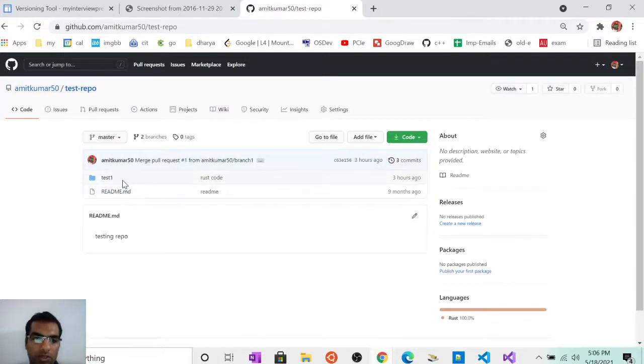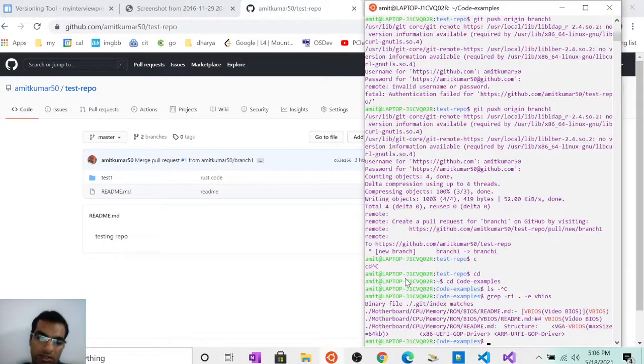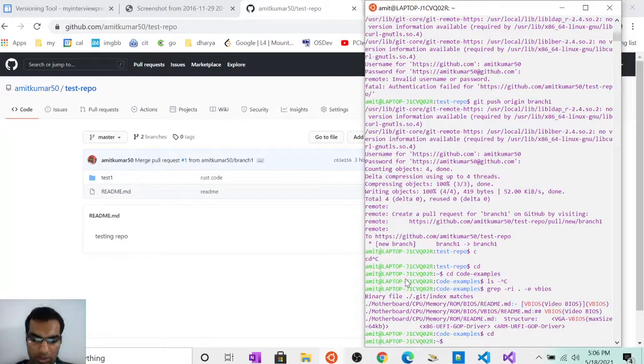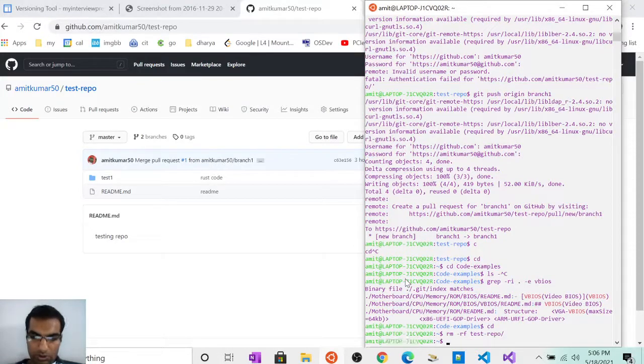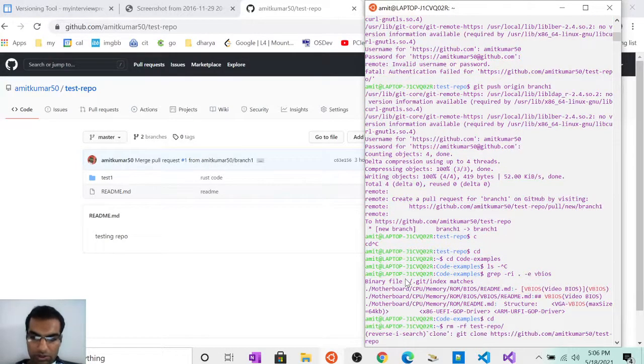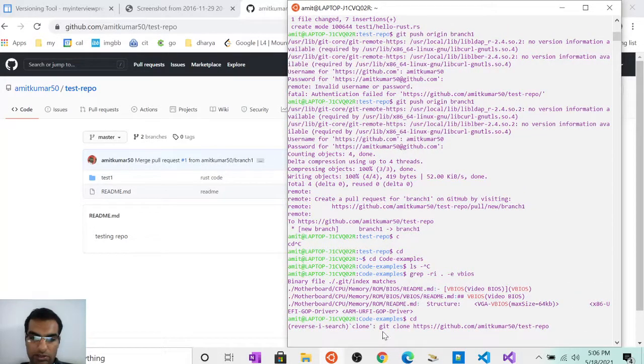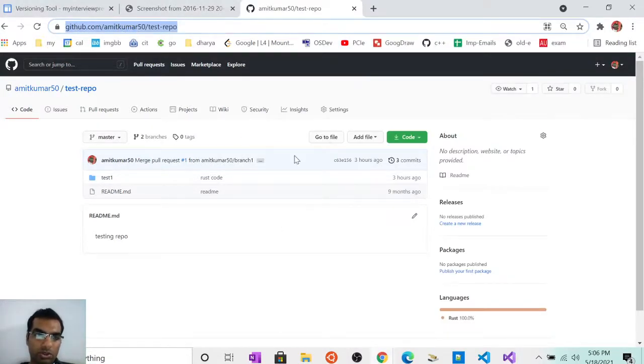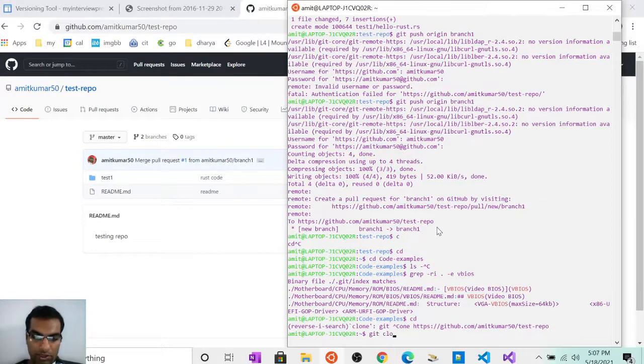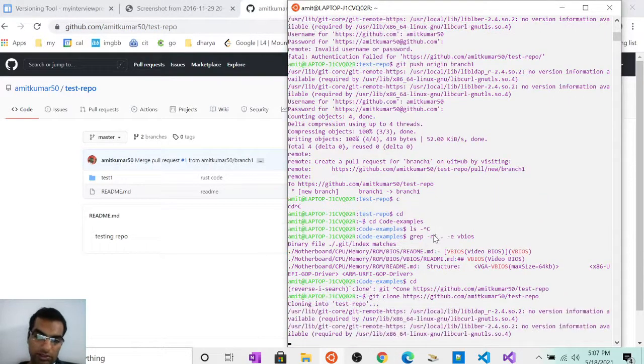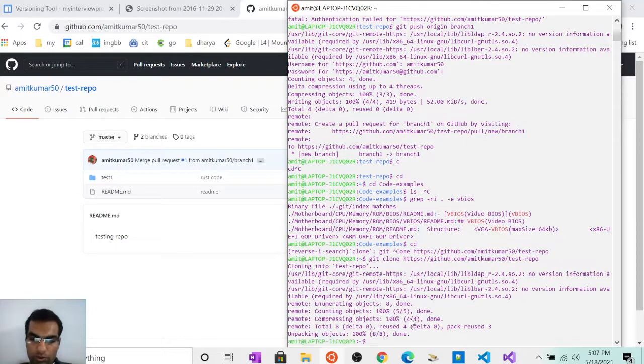Now I'll show you how we can create a pull request on this repository, and then how we can merge the changes. So let's get started. I have cloned it, so let me delete it. The first command to get the repository access is git clone and this content. You can just copy it from the browser, and then type git clone and this. So our repository is cloned.